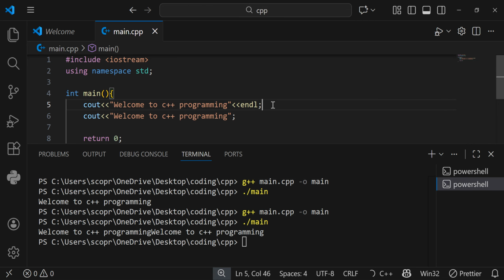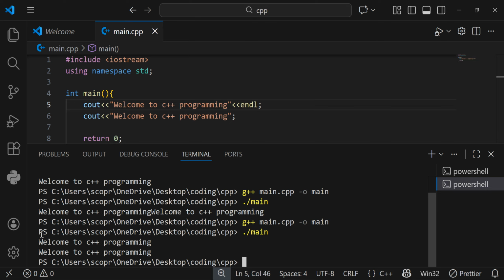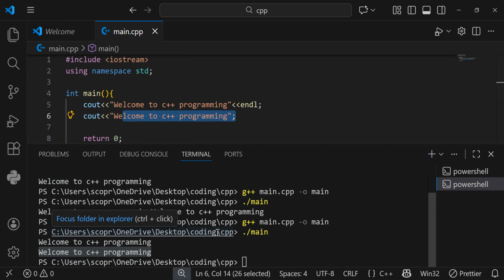From there, we save and compile again, and after compiling, we run. As you can see, we get "Welcome to C++ programming" on one line, and then we break the line, go to the next line, and print "Welcome to C++ programming". So endl moves the cursor to the next line, making output clean and readable.